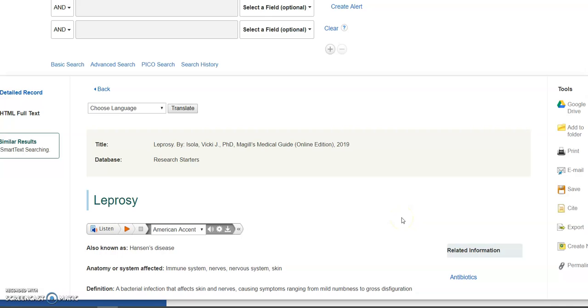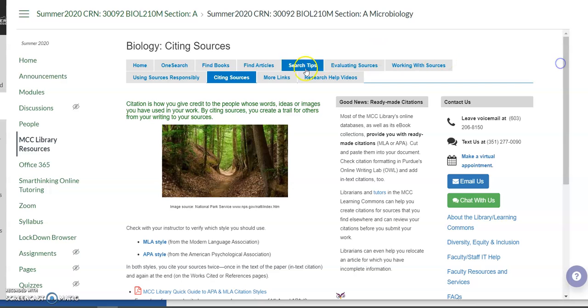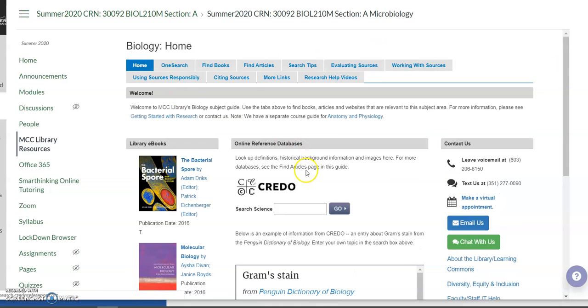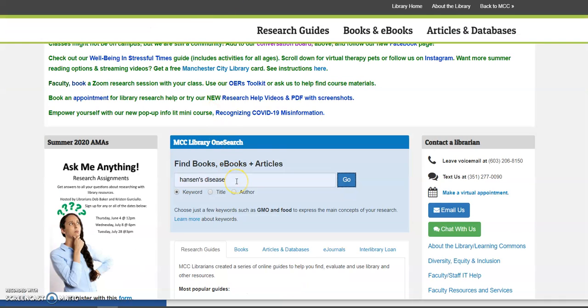So that's 3 ways to get background information for your assignment. Again, using the reference database that's available to you right in Canvas behind this button, MCC Library Resources, doing a search on the internet, or searching on the library's homepage.